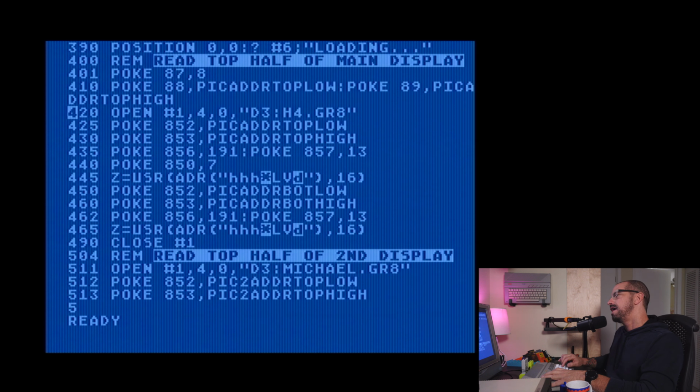So same as before, we have to open the file, okay? But now you can see down here, instead of all those CT variables and the start variable and the get command and the trap and all that hooky-mooky stuff, we've got some pokes, okay? Now I'm going to talk about what these pokes do, but in general terms, these lines 425 through 445, 1, 2, 3, 4, 5 lines of code will read the first half of the screen, and then these next 1, 2, 3, 4 lines of code read the second half of the screen.